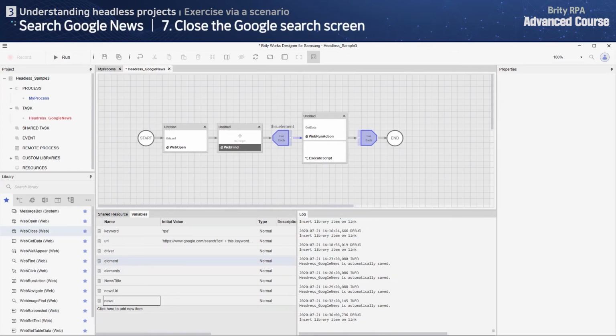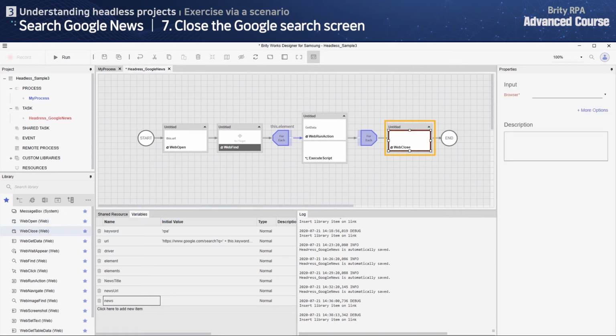Lastly, let's implement a flowchart to display the URL on the screen. First, in the library area, drag the Web Close activity and drop it on the canvas. In the Activity Properties window, specify the browser field of the input item as the variable, which stores the handle value of the Chrome browser opened with the Web Open activity.